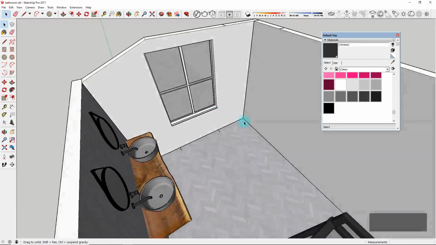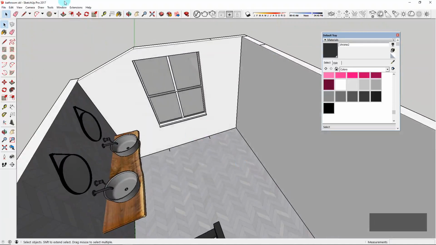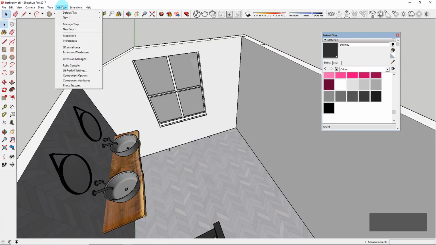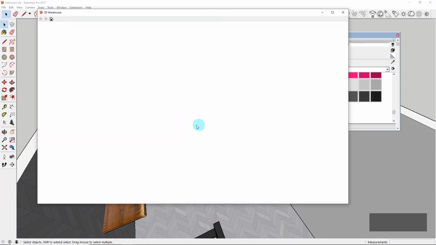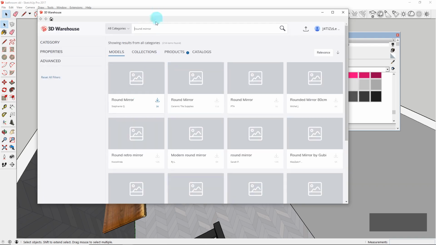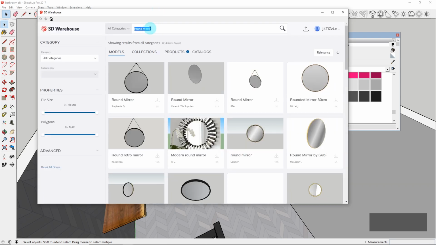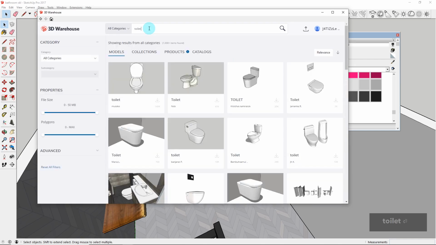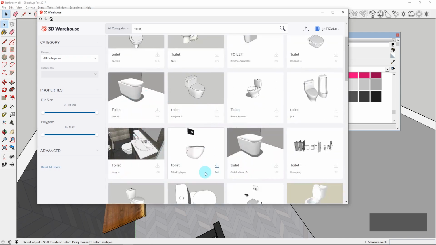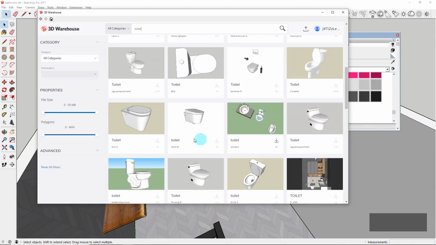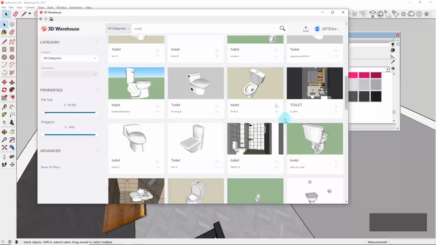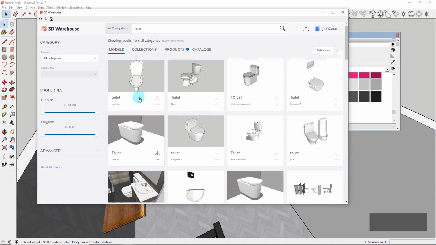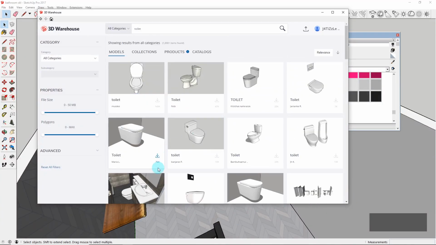So for our toilet, first thing I'm going to do is find a toilet that we like. So again, back into the 3D warehouse, and we're going to type in toilet. I want to try and replicate the toilet they have in our example. It was quite a modern looking toilet, one of these, I think. It's quite sleek in design. Maybe even that one. There's a lot of toilets to choose from, but I think we'll just keep it simple. We'll get one of these in.